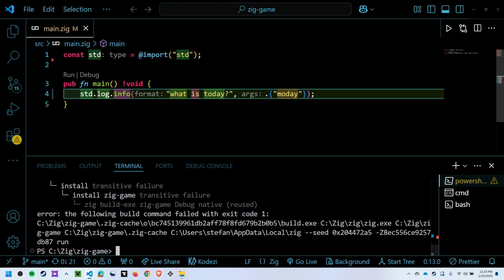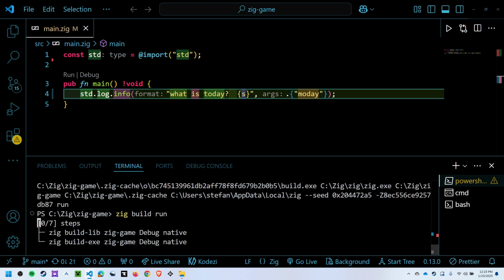Why doesn't it work? Because we need something with it. So all we need is this: curly brackets and an s in it, and that's all we need to make it run.